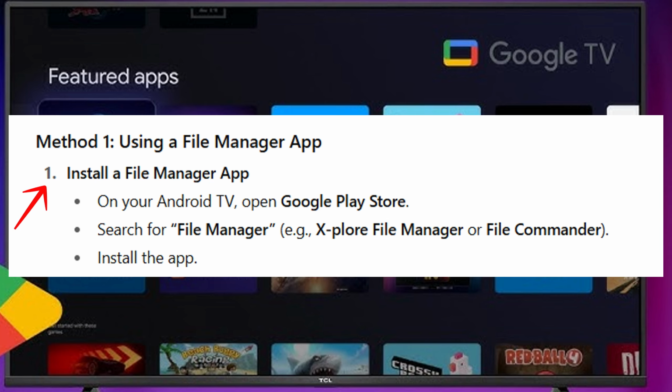Once done, you can open the PDF. So navigate to the PDF file inside the File Manager. Select the file. If prompted, choose Google Drive PDF Viewer, WPS Office, or Adobe Acrobat if installed. That is the method number 1.